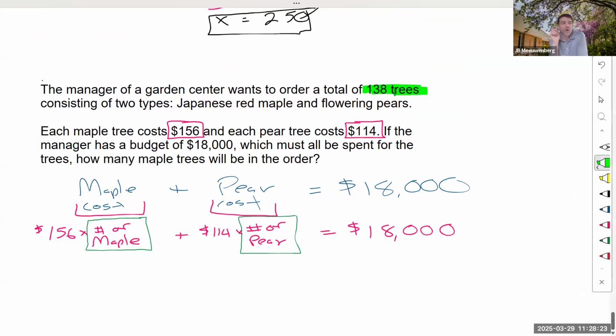We have a total of 138 trees. So what does that mean for our problem? Well, one way we might interpret that is that the number of maple, I'll use this for the number sign, number of maple plus the number of pear, if we add them together, has to equal 138. So how can we use that information to help us? I'm going to use X as my variable just because it's sort of a standard piece of information. So what would happen if I said X is equal to the number of maple trees?